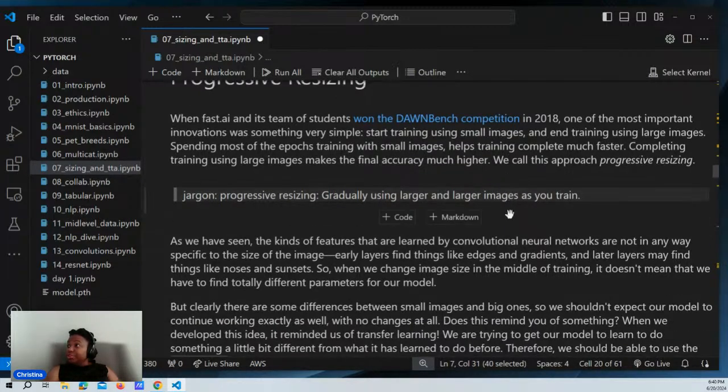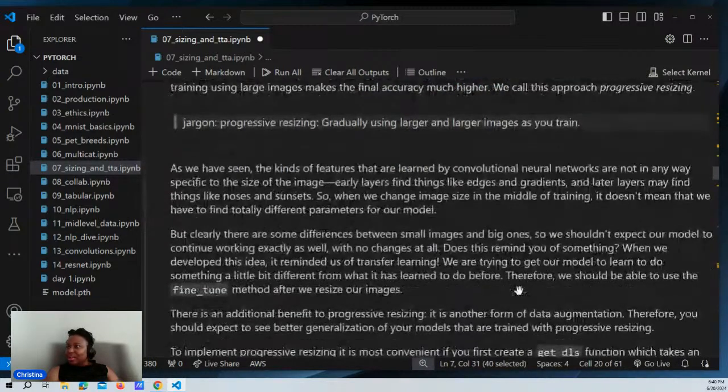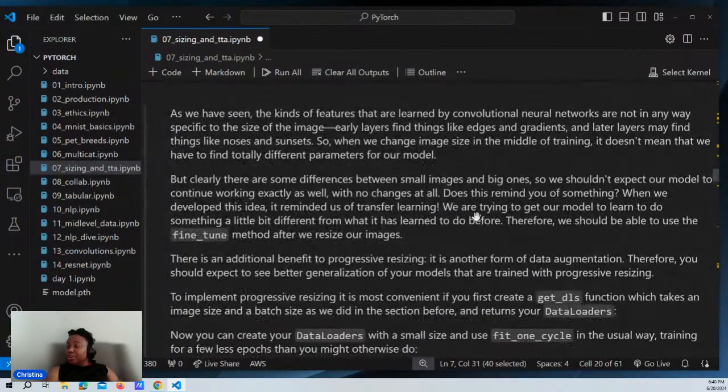So the features learned by the neural network are not in any way specific to the size of the image. Early layers find things like edges and gradients, and later layers might find noses in some sense. Changing the size in the middle of training doesn't mean that we can't find them. But clearly there's some difference between image sizes, big and small, and so we shouldn't expect our model to continue to work.